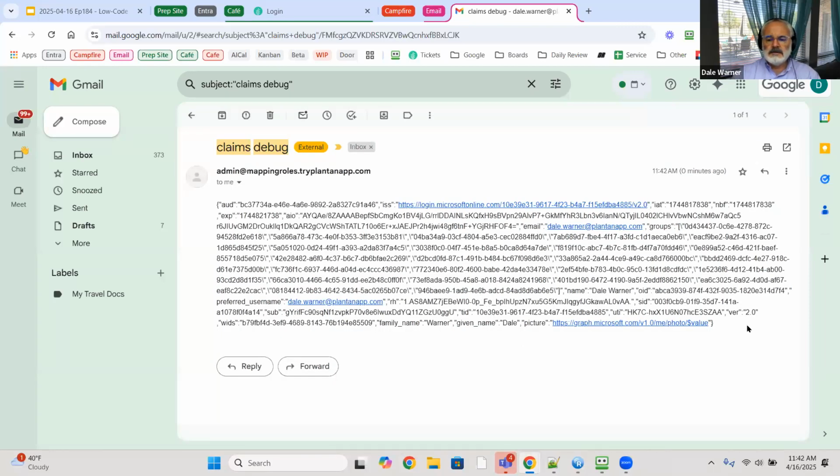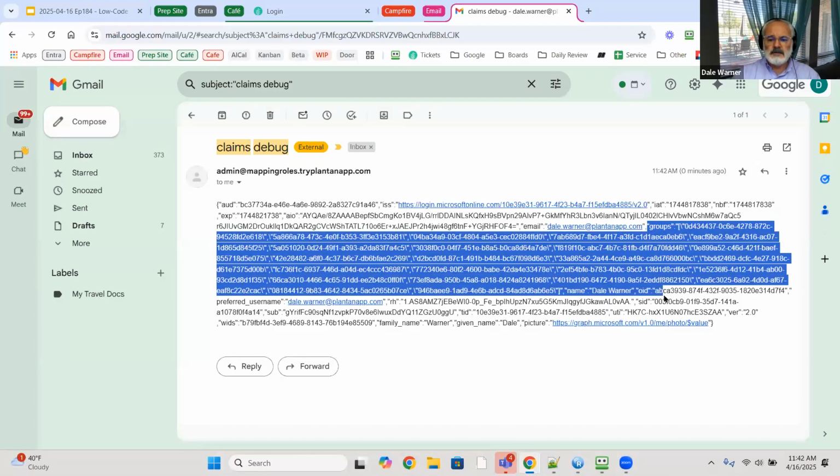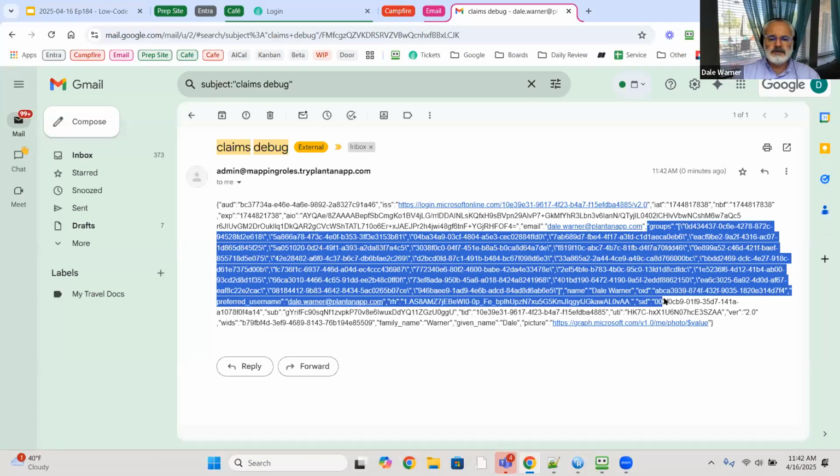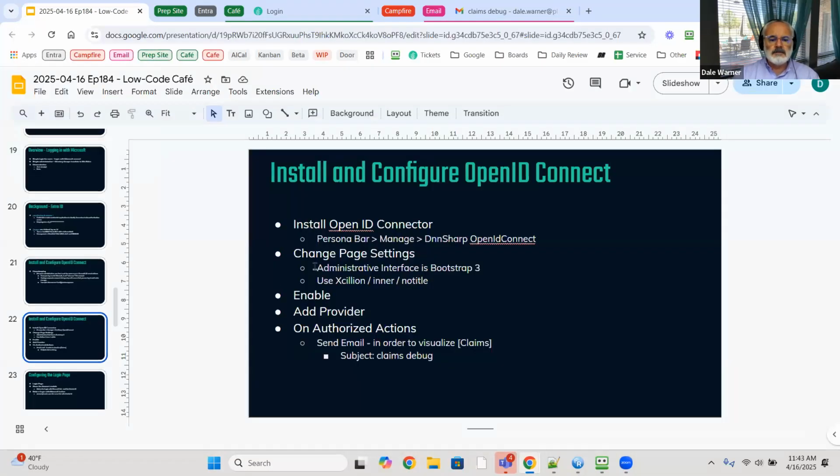So the claim email, as in JSON formatted, has inside of it all of the groups that I belong to. It has me and my information. And so this is what we're going to be reacting to. This again, good to visualize it. I've got a solution that's prepared already to deal with this. So let's see where we are in the process.